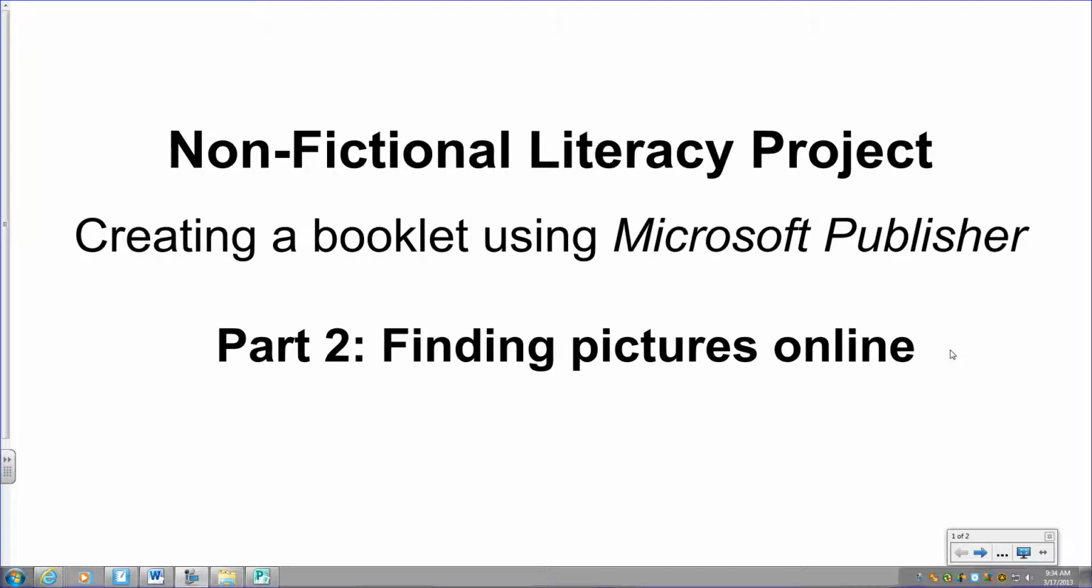This is part 2 of our non-fictional literacy project where we're creating a booklet using Microsoft Publisher. Part 2 focuses on finding pictures online and saving them in our H drive in the folder that we made in part 1. So the assumption is that you've saved the Publisher template that's going to be your booklet. Make sure that you do that first before you move on to part 2.